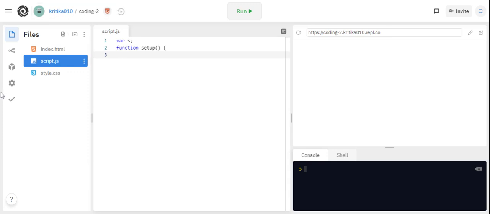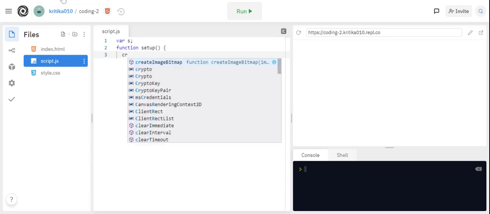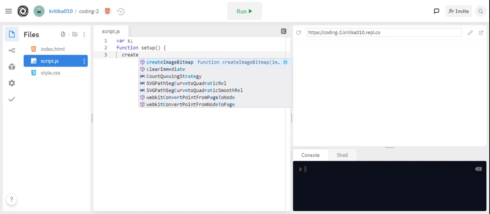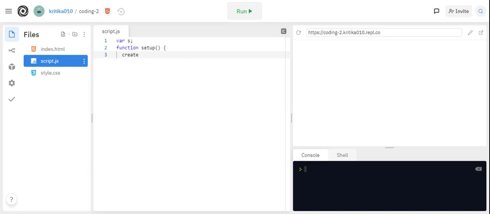After that, we want to create what? Variable. So then let's create one variable. Create. Sorry. Now we want to create what? Variable.